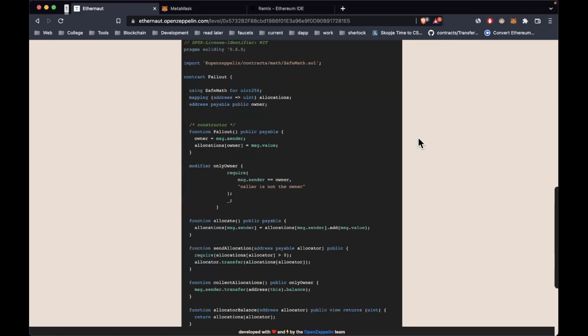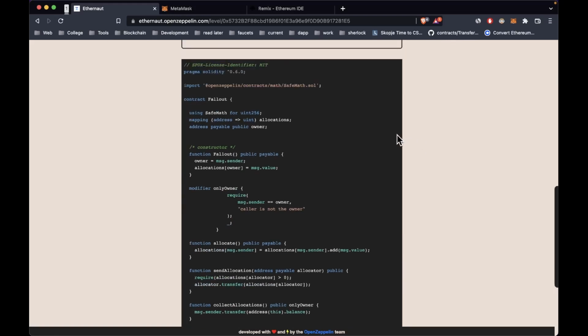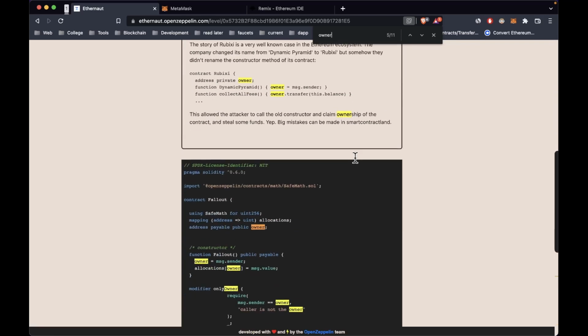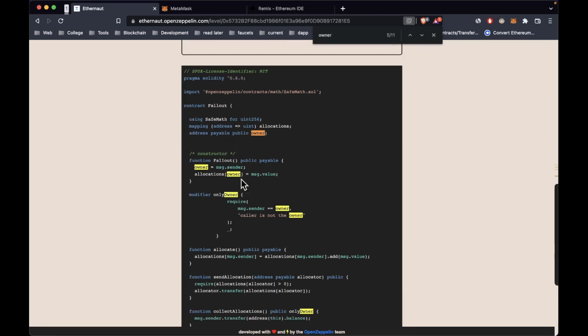This level is super easy. The goal is to claim ownership of the contract. A good way to start off would be to just search up owner. Where do we set the owner? We only set the owner in this Fallout function, here in this line basically.